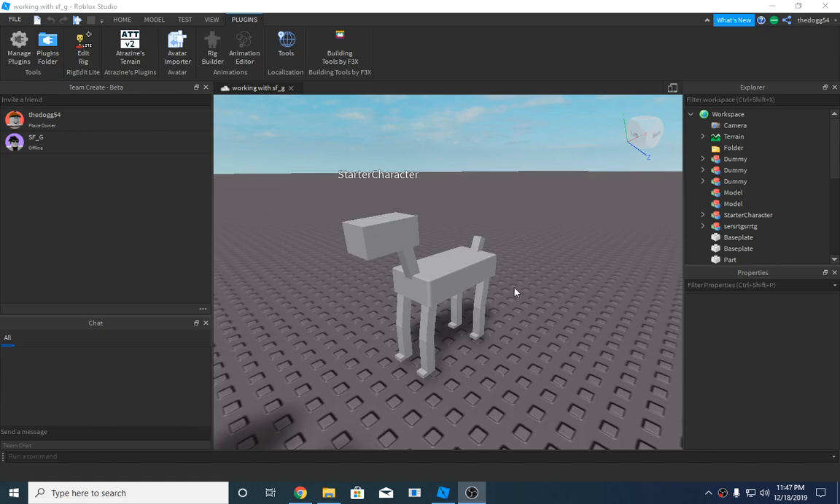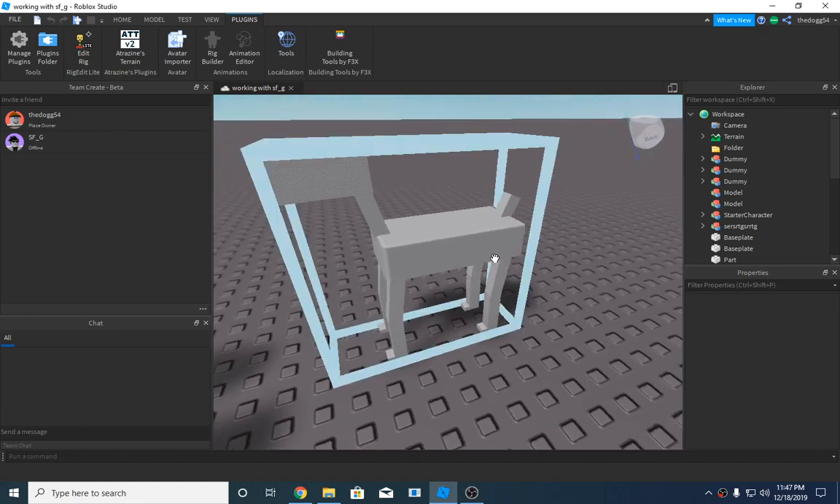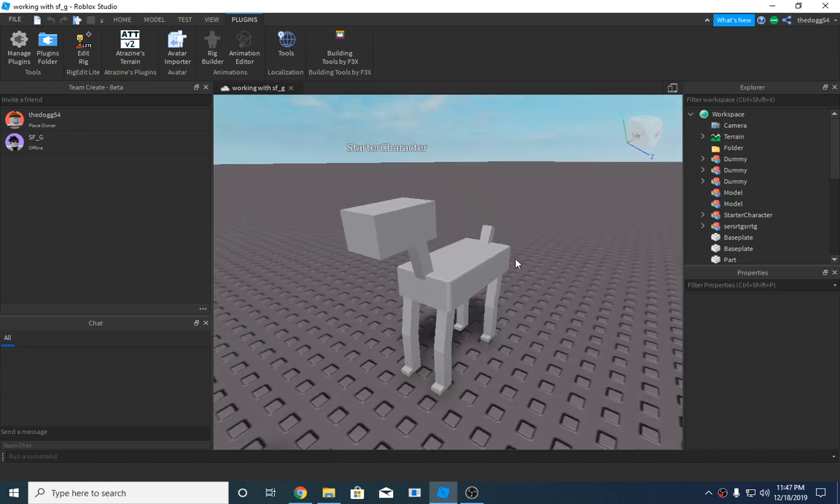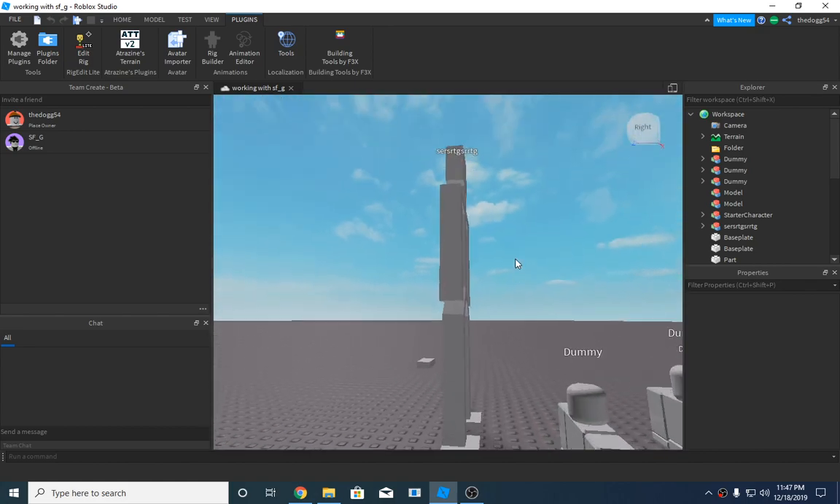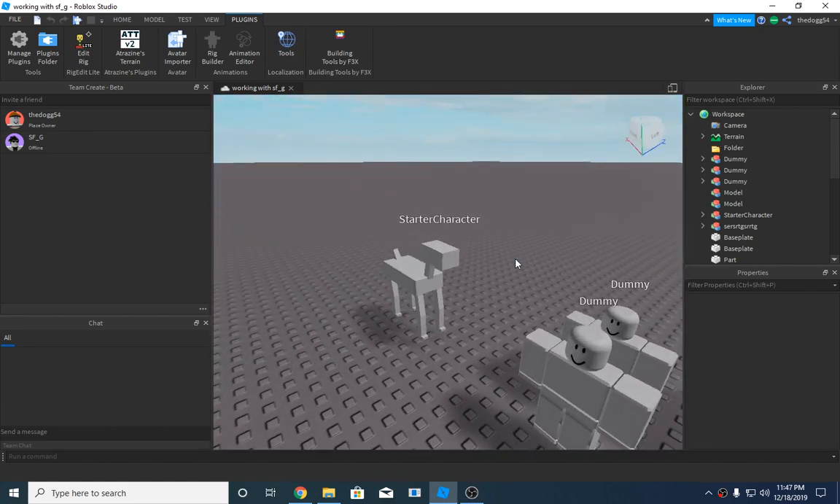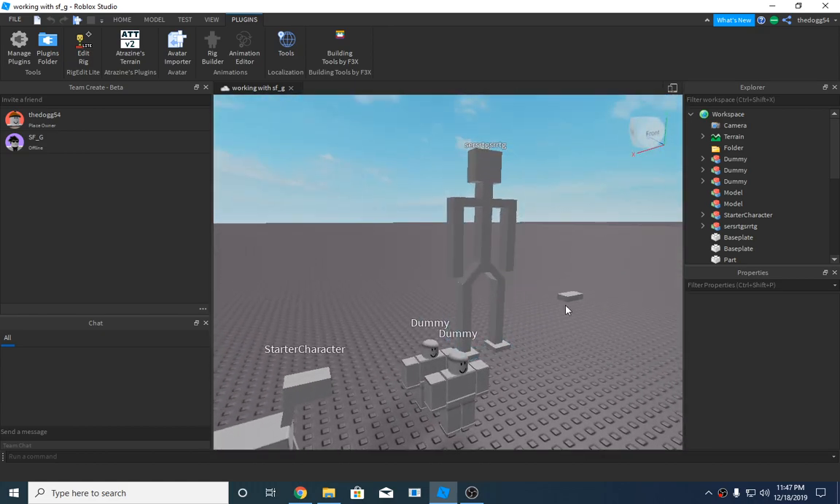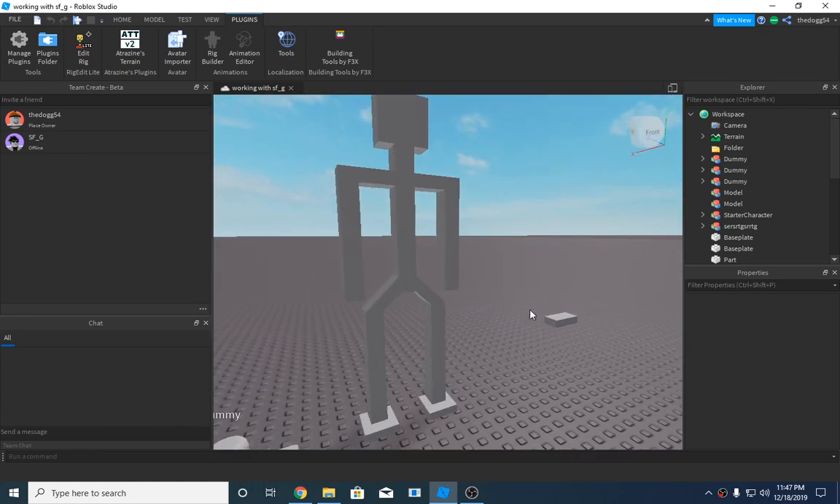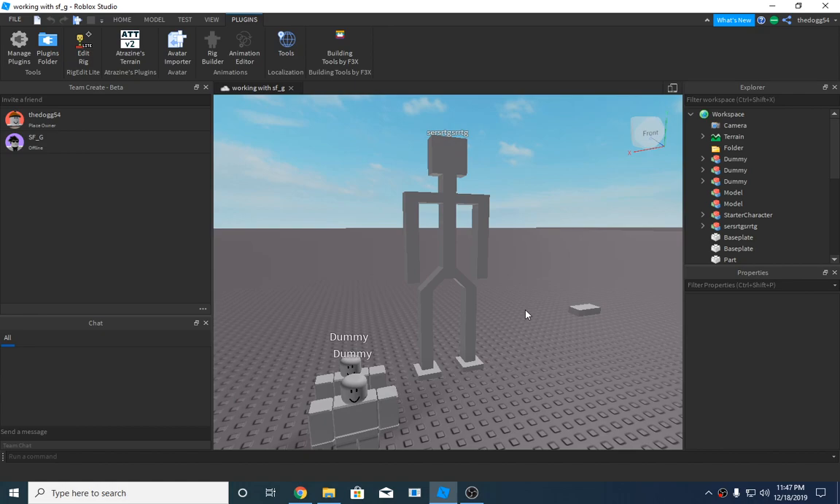Hey guys, what's up? In this video I'm showing you how to make a custom character rig in Roblox. I've watched some tutorials. They don't really explain what's going on, or they're typing at like 10 FPS, so this is at like 60, I think. So yeah, I'm going to explain to you how to do this.